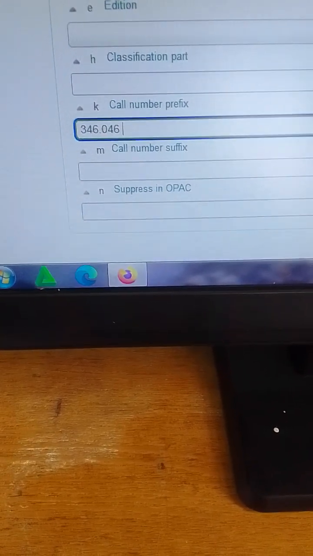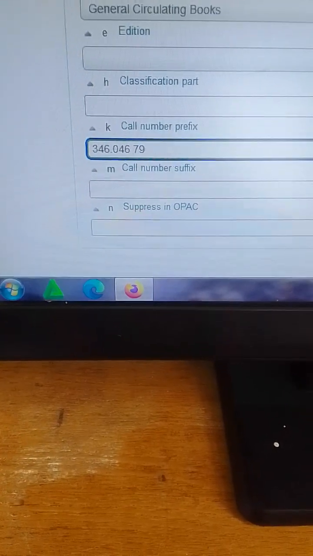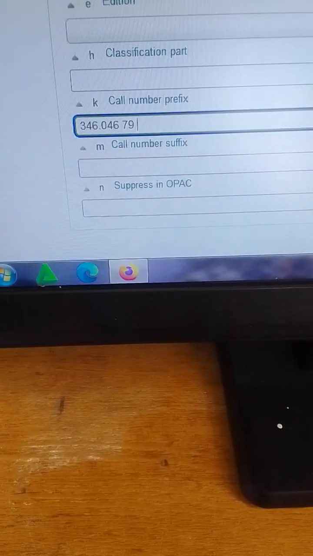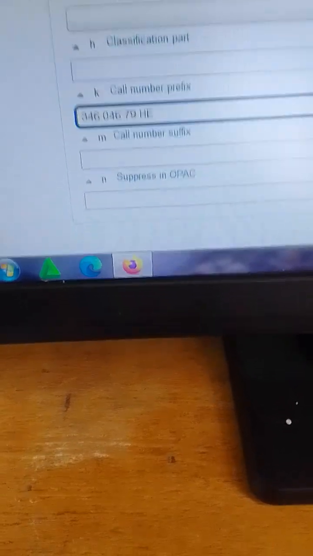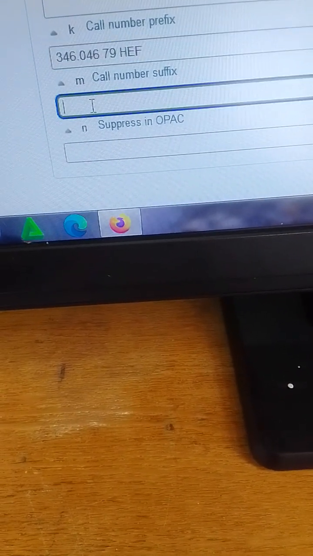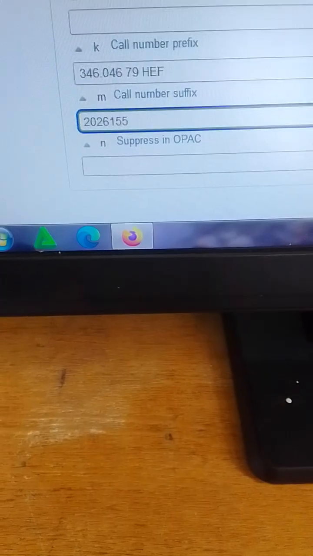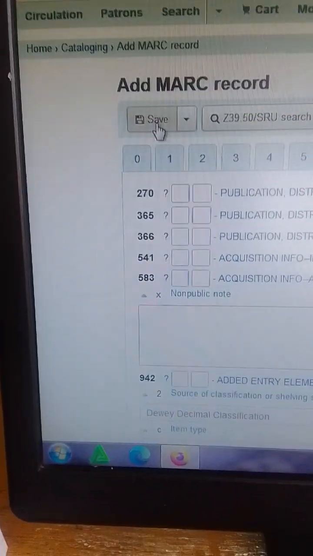346.046, space, then 79, and then we now write the surname, the first 3 letters of which is F. After that, we go to the call number suffix, which is the accession number, 2026 155.44. After that, we now save this cataloged information material.